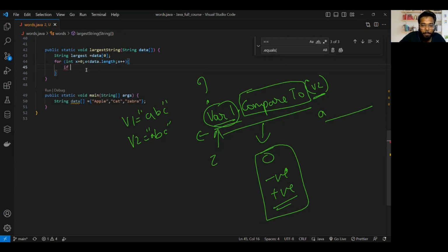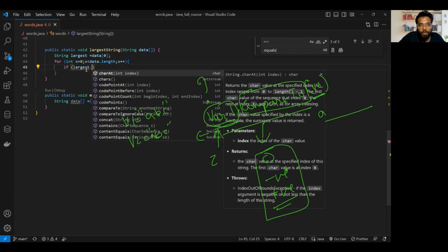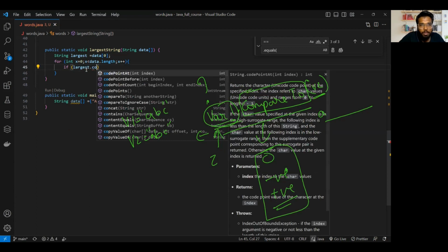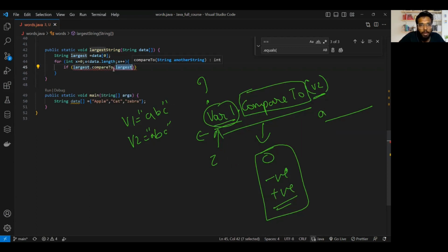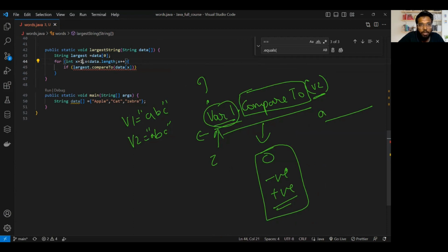Once I have written that, here I'll put a simple if condition: if largest dot compare to, and the second one is what? x. So here I have to compare it with whatever is my data square bracket x. And this I'll start with the 1. Here I have just changed from 0 to 1 because 0 we have technically assigned here itself, right? So the condition is if largest dot compare to data of x. So it will then compare to cat.